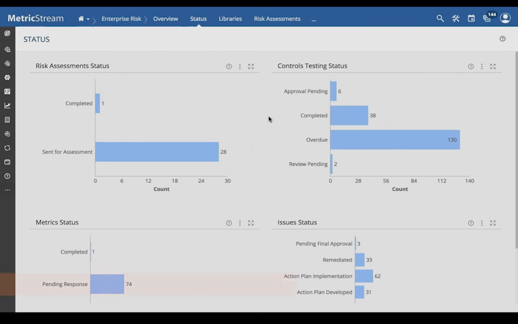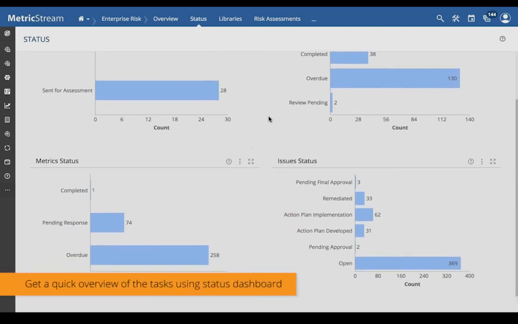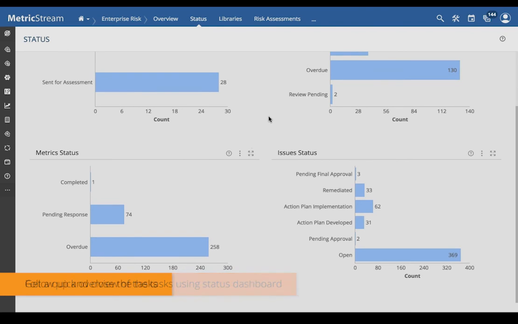On the status page, these charts provide a quick overview of the counts of tasks in different stages. This will help follow up and track these tasks to closure. With that, you have come to the end of our demonstration.